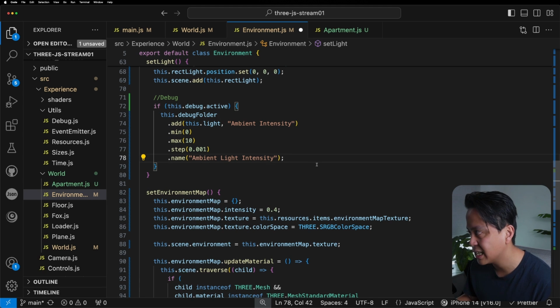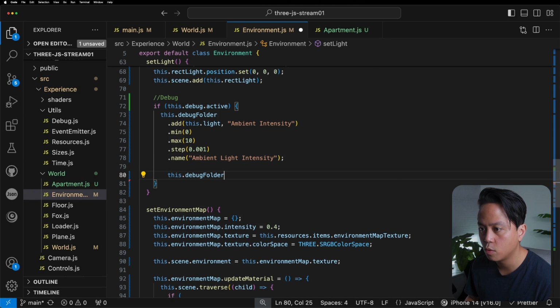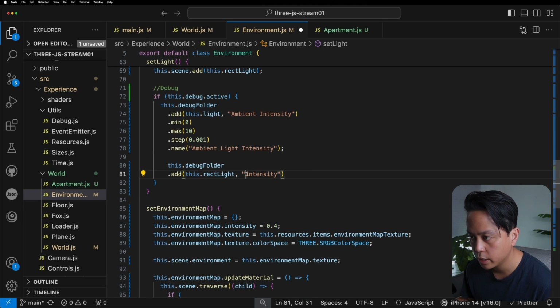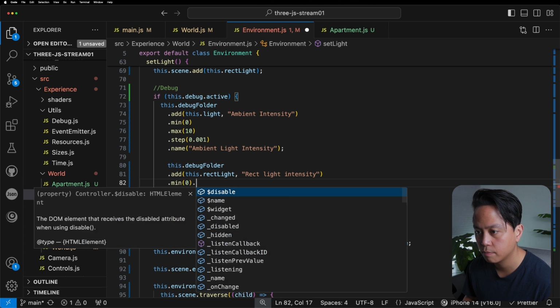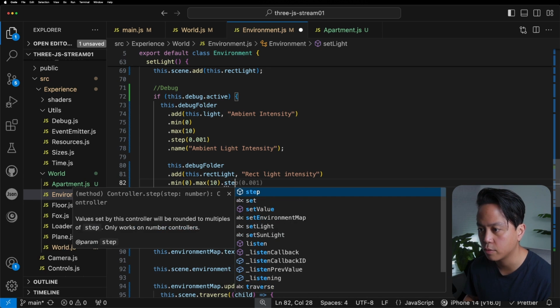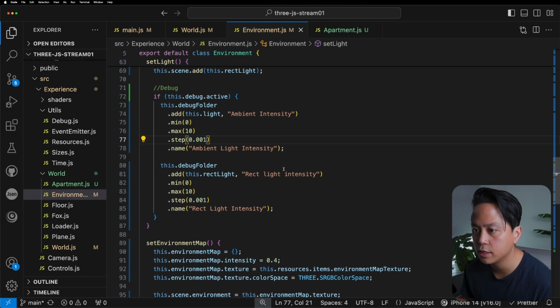The next thing is we will want another folder for this debug add, for my rectangular light. And here we'll do the rec light intensity, and then min max, min 0, come on, max 10 step. Oh my god, it's not working. All right, step 0, and then the name rec light intensity. So that should get us there.